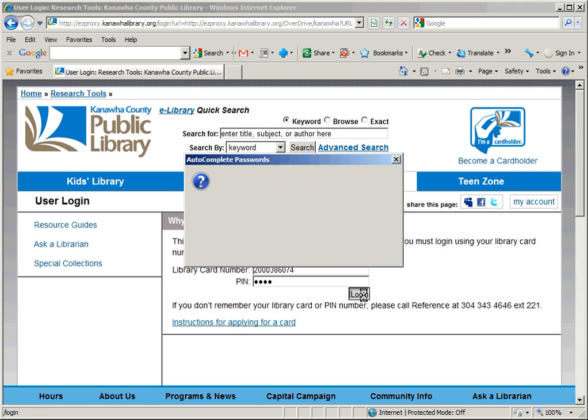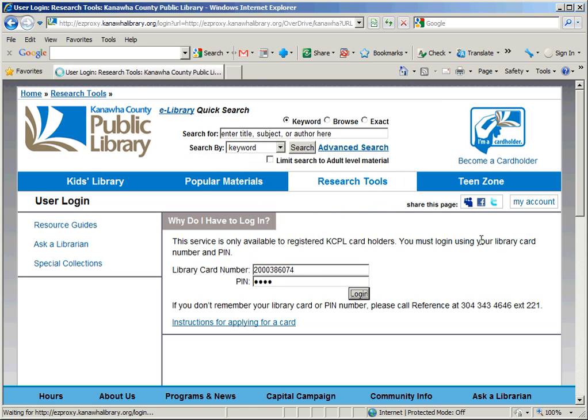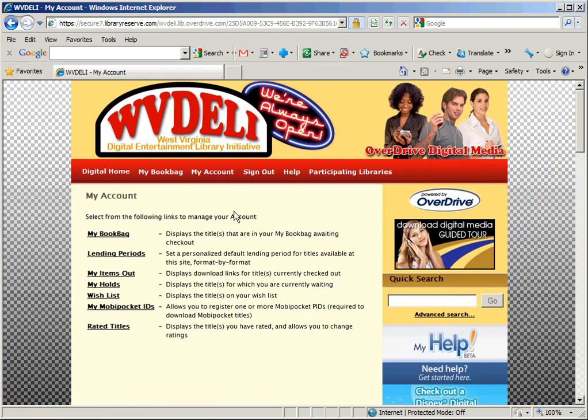Then just click the login button. It takes me back to Deli, and now you'll see it says sign out. I have logged into my account. There are many ways to find books on West Virginia Deli. I'm going to try to find an ebook, and I'll search for Moby Dick. So I just punch in my search terms in this box and click go.